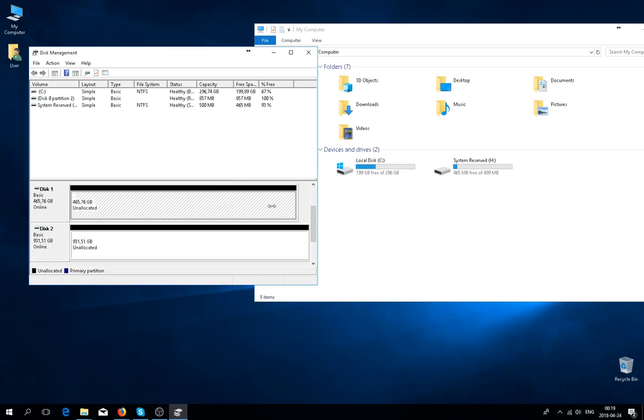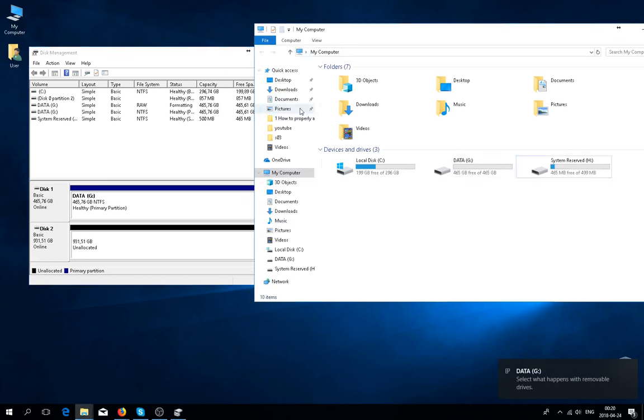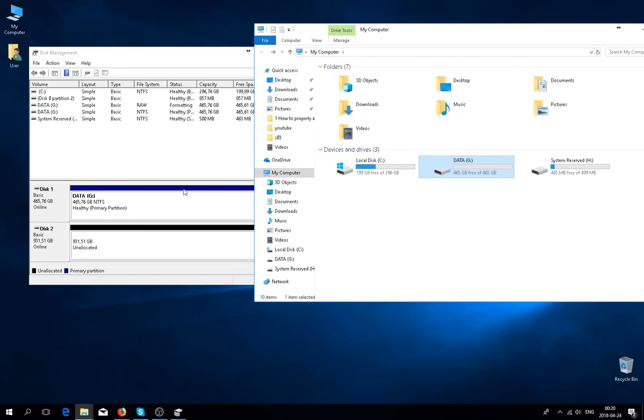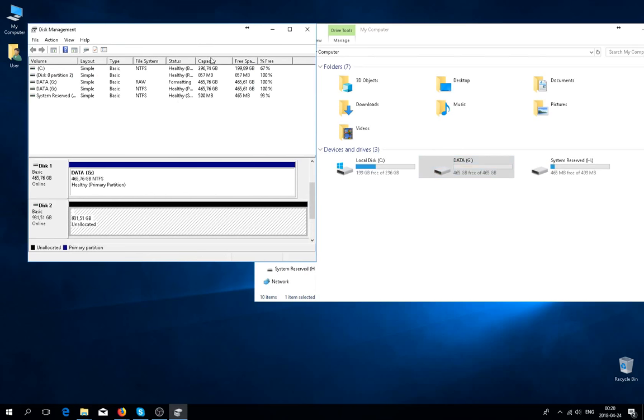And now it's formatting, and as you can see we have the new hard drive Data in my computer window. Here it is. Okay, let's repeat one more time. Newly added hard drive, physically added, but software no.